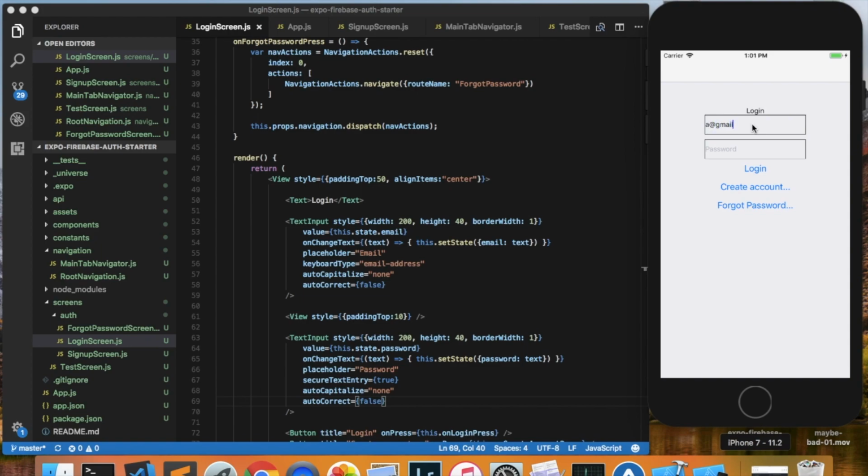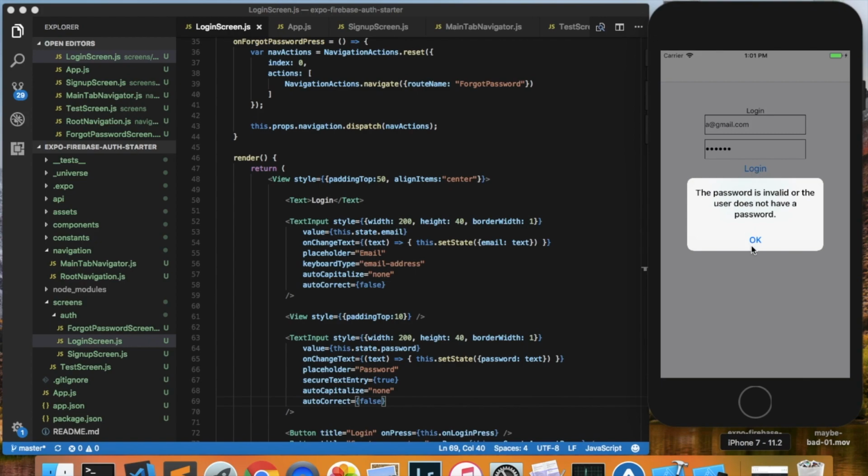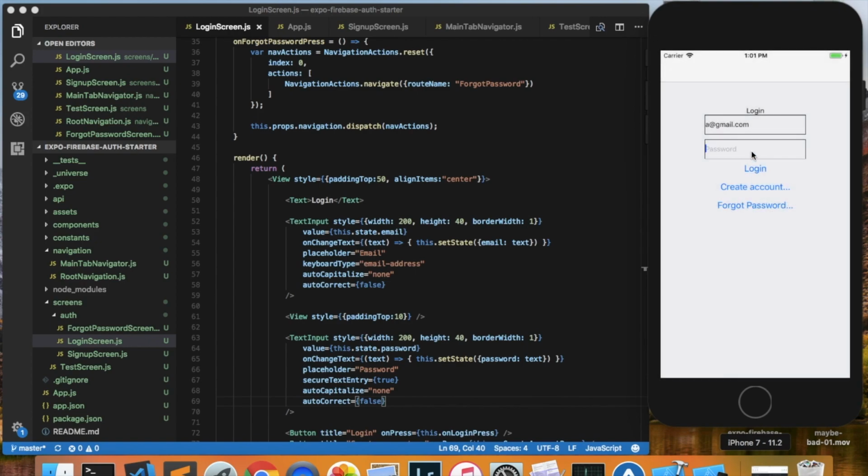Okay, let's try to log in one more time, make sure that works. Log in. The password, well, the first letter was capitalized, so we click login. Okay, great. And we sign out.